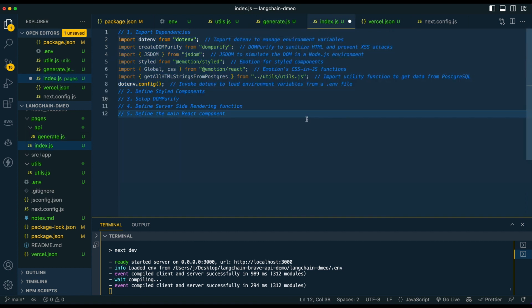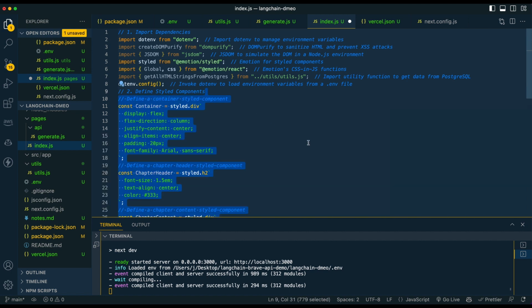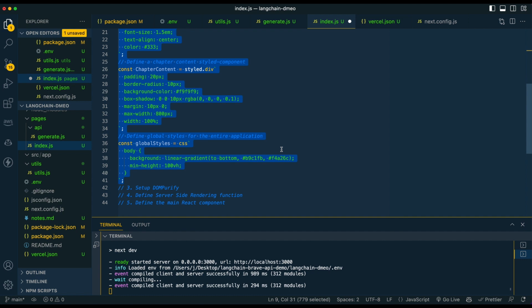So from there, in our next file, what we're going to be importing is .env. We're going to be using DOM Purify, JS DOM, and Emotion, and we're going to be requiring the get all HTML strings like I just touched on. I went through these a few times, but there are some comments here, so if you'd like, just to be clear, you can read through them. This is all the styling that we're going to use. It's a CSS-in-JS framework. There are mixed feelings on this, but if you don't like it, just rip it out and use Tailwind or whatever you want. This is just for example's sake.